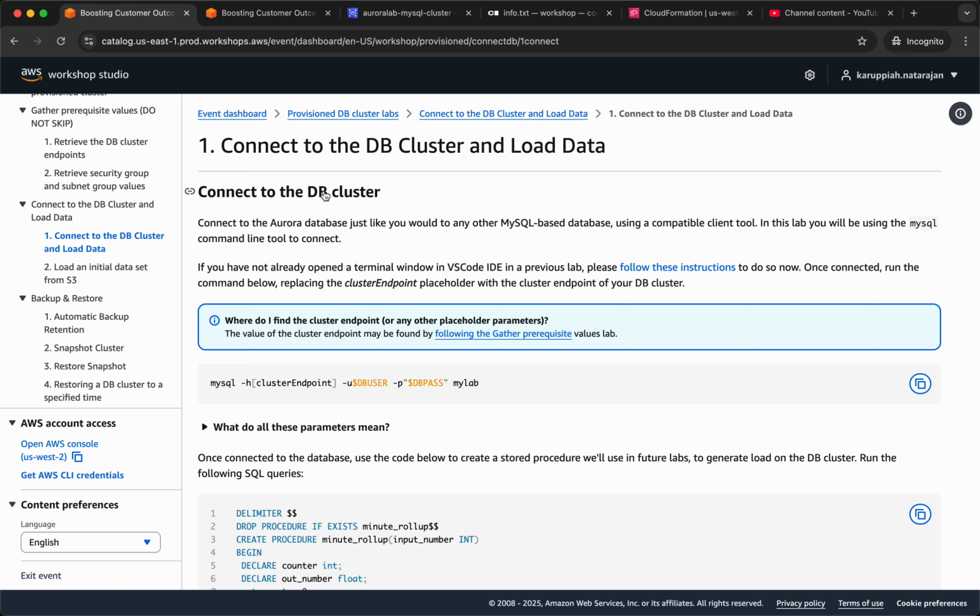So let's go ahead. Connect to the Aurora database just like you would to any other MySQL based database using a compatible client tool. In this lab, you will be using the MySQL command line tool, so it's a command line interface, CLI tool. If you have not already opened a terminal window in VS Code IDE in a previous lab, please follow these instructions to do so now.